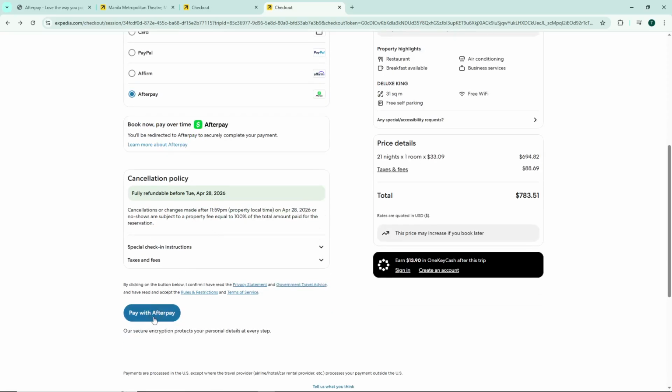This will process your booking and split the payment into 4 equal installments, with the first payment due today and the remaining 3 spread over the following weeks. Your hotel reservation is now confirmed, and you can enjoy flexible payment terms.